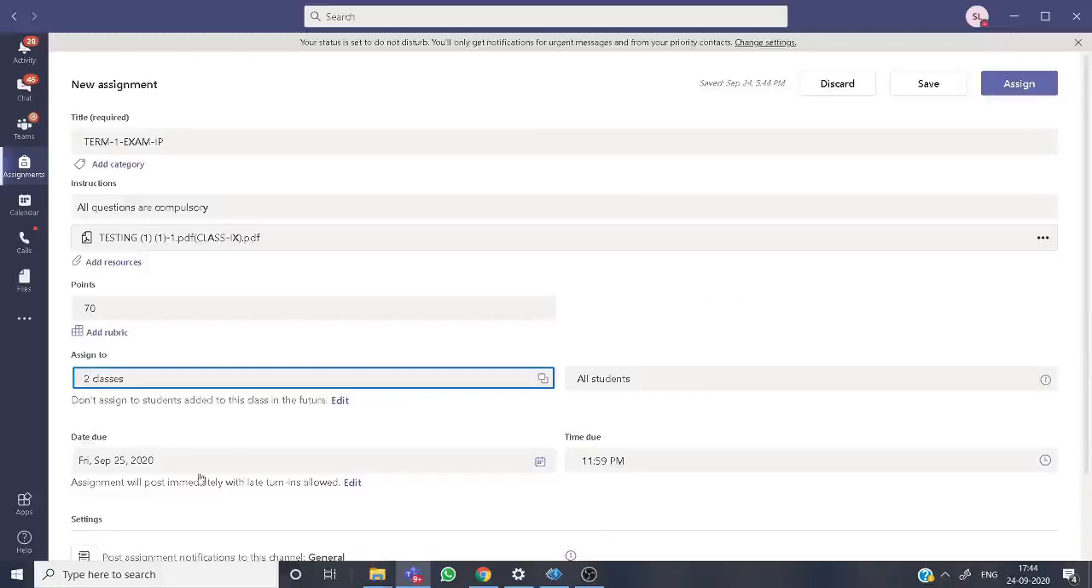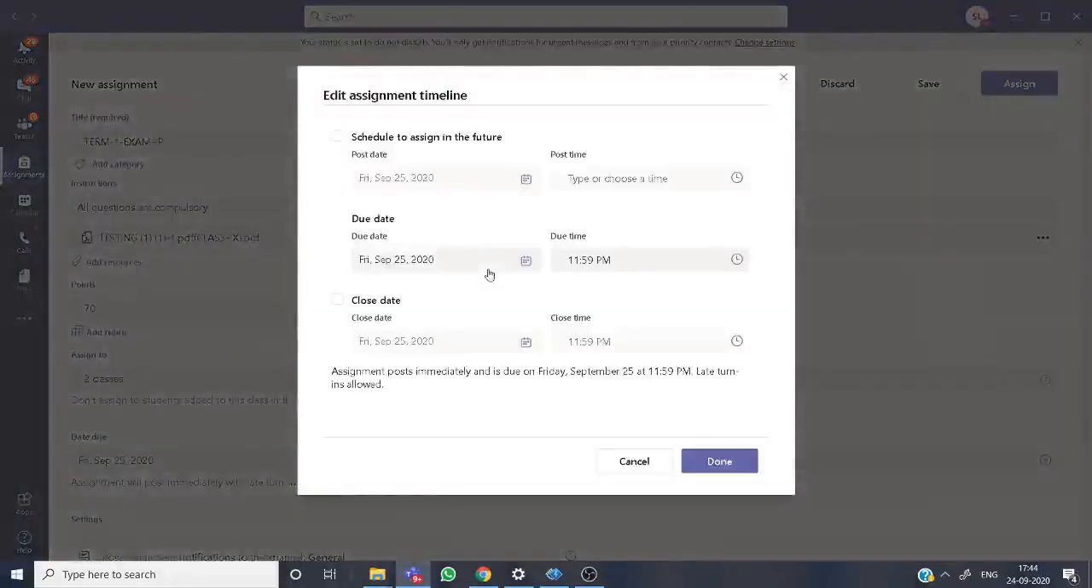And now you can see due date. This is a second very important step. And here is the edit option. Here, you have to click on that. You will get this window. So here you can see schedule time in future. There is a checkbox, you have to click on that.